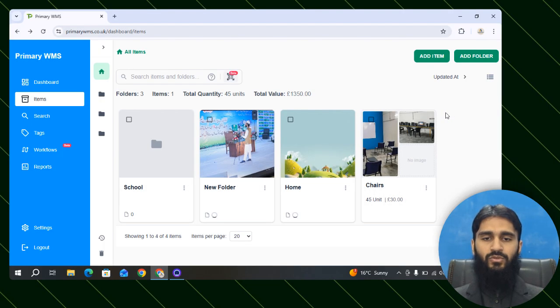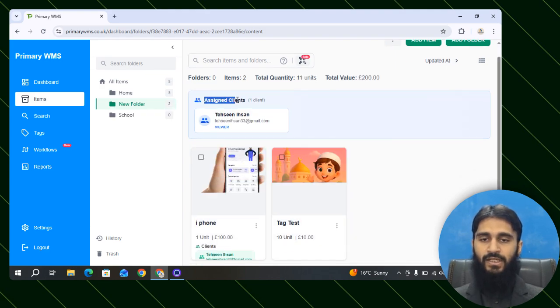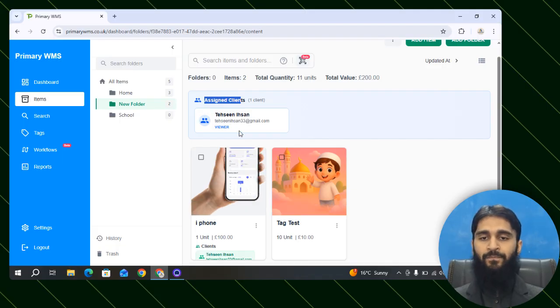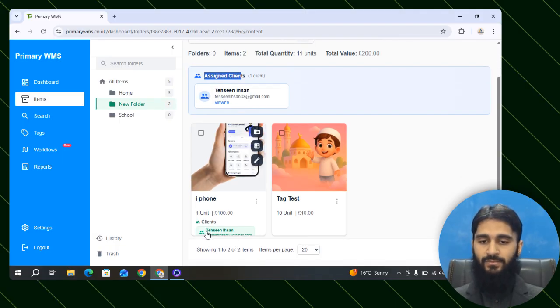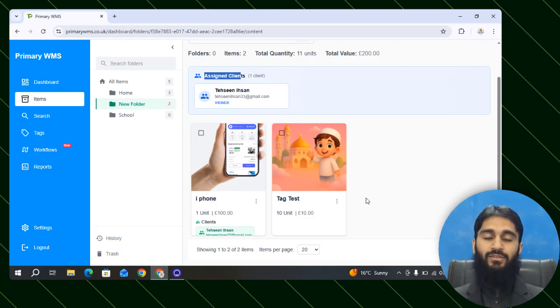Okay, let's move to grid, and first we open the content of this folder. You can see this folder is assigned to this client, and these items are assigned to this client. You can view all of the assigned clients against a folder or an item.